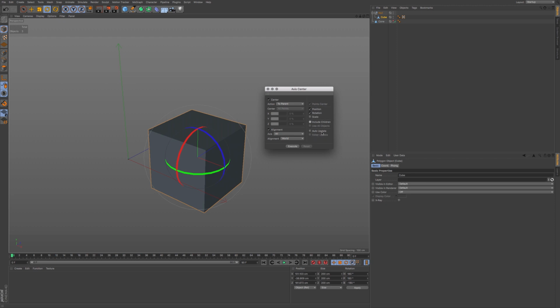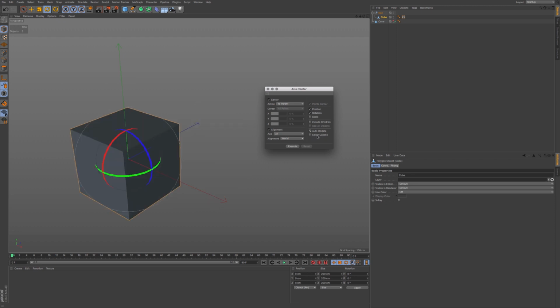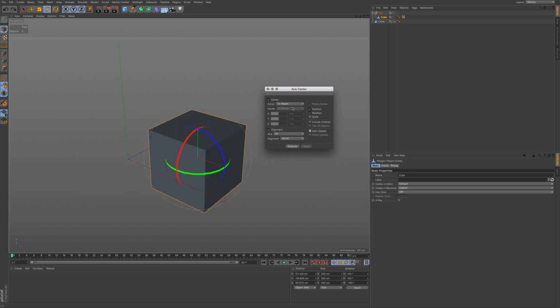And now we also have another option here, which is auto update. And let me undo that for a second. And then we go to our axis 2 and make sure our point center is disabled. We have auto update. So during this whole time, we can change our X, and we execute, and then we reset, execute. So every time we make a change to our position, we have to press this button, execute.